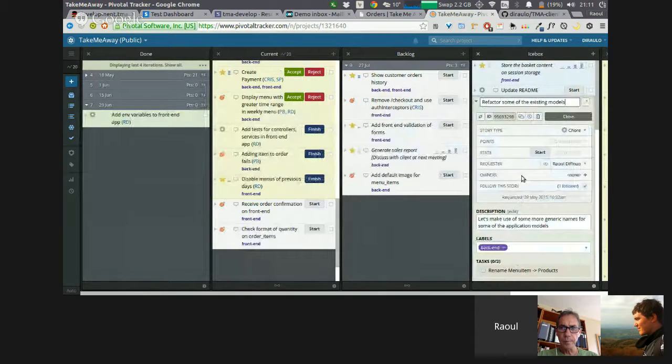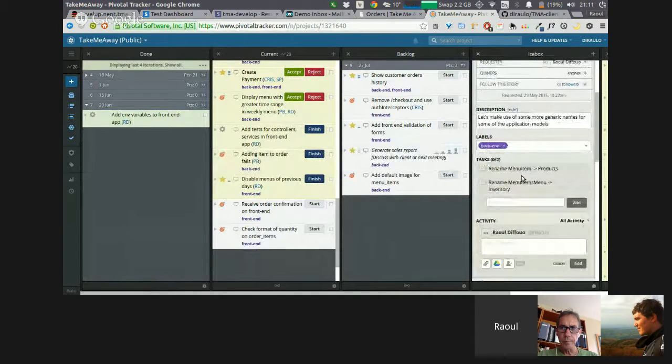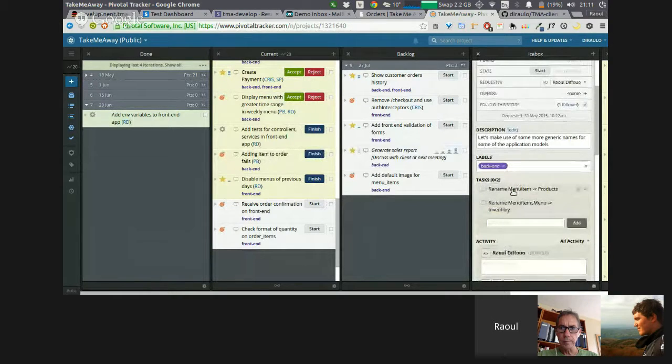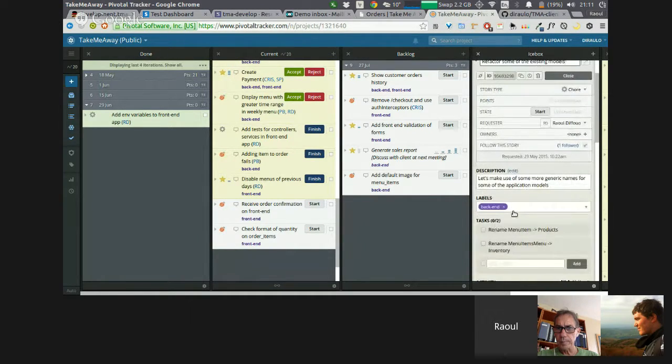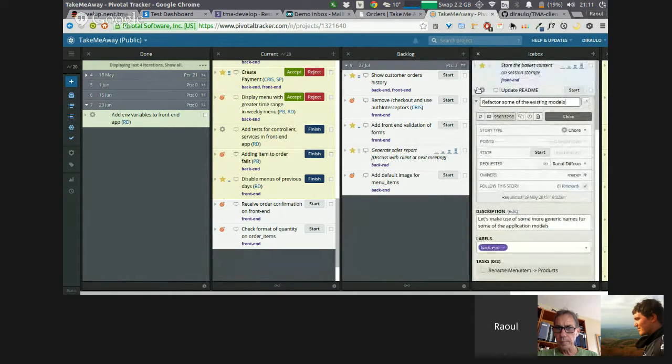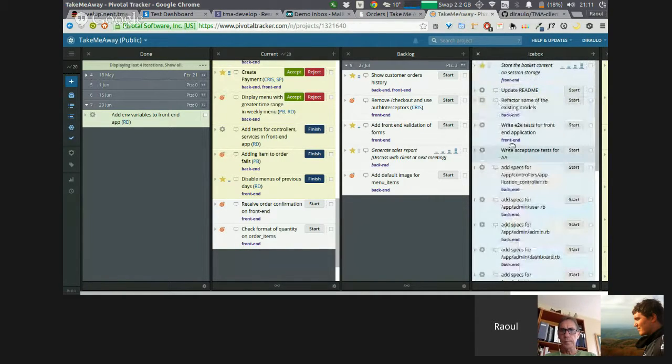Refactoring existing models. Okay, so here we wanted to, but I don't think we should do this now. Things like the menu item, we wanted to name it product. Menu, we wanted to make it inventory, just to keep simple naming around. But it doesn't have to happen now. We can skip this. This is in progress already.